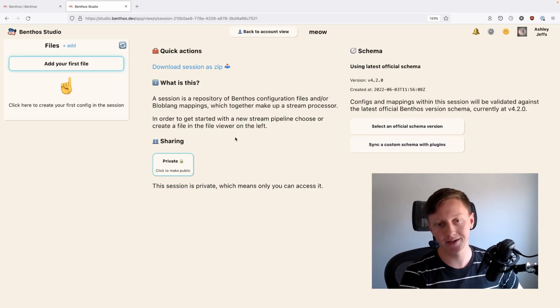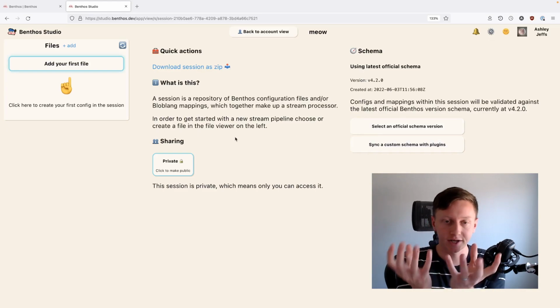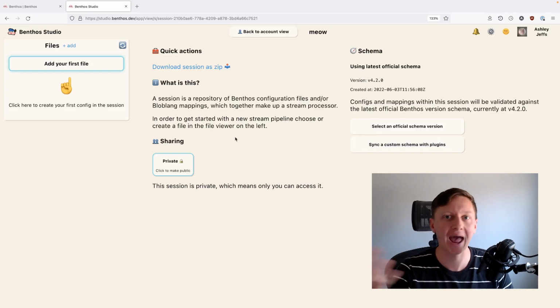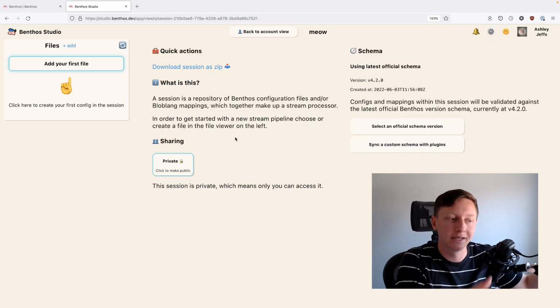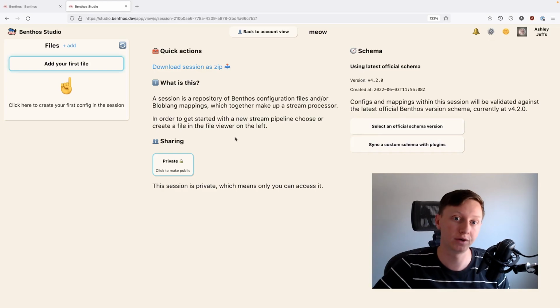So what a session is in Benthos Studio land is it's a collection of files. So you can have multiple files within a session. And these could be Benthos configs, or they could just be Blobland mappings. And the idea is that the session is kind of like a repository where they all exist in a specific place. So you could have a particular application of Benthos that you're working with where there's a few different configurations in some cluster and then a few Blobland mappings, but they're all logically one thing. And then you can have another session for another one, for example.